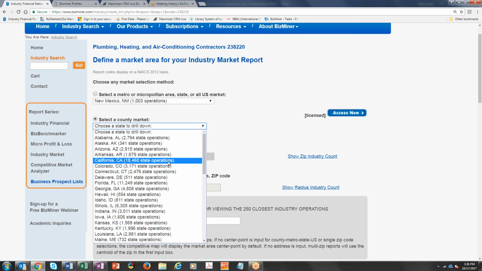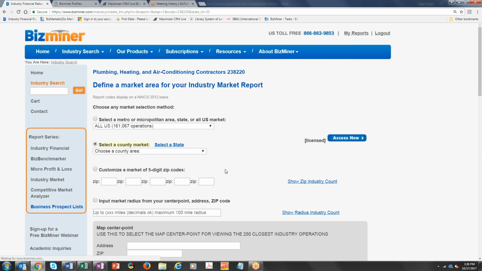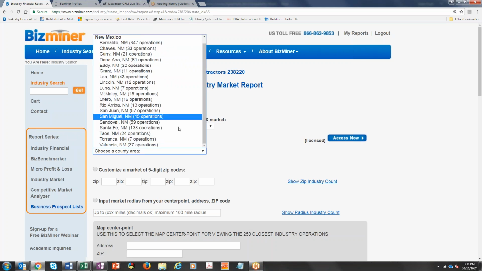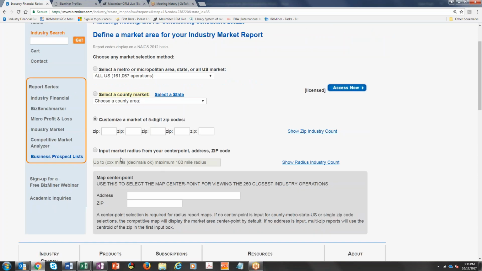The second option, you can choose a state, and it shows you what counties are available within that state. The third option, you can enter 1 or up to 5 zip codes to create an area. And the fourth option, which is an option that we just recently added with this new release, is a market radius. So with this one, you would just have to enter in an address to be the center point. And then up here, you would type in how big you want the radius to be, which can be less than a mile, all the way up to a 100-mile radius.